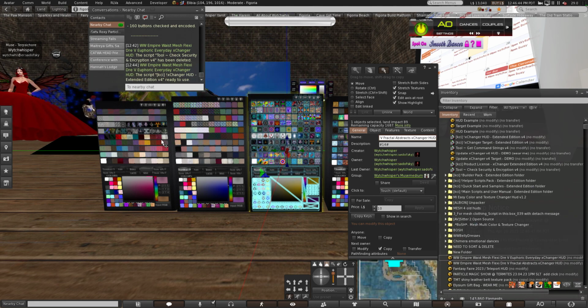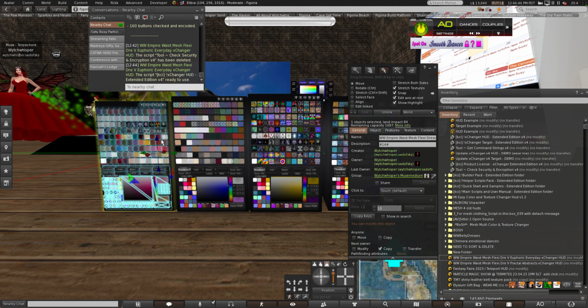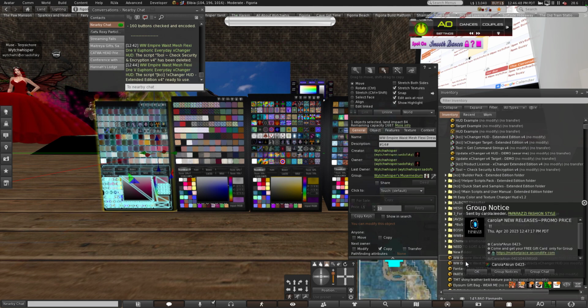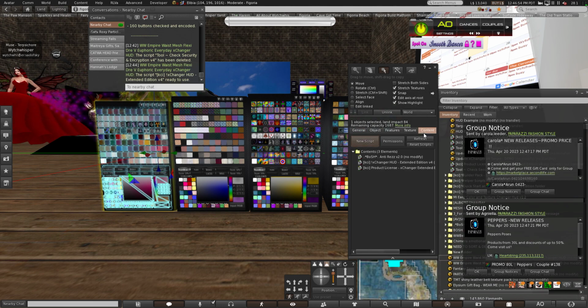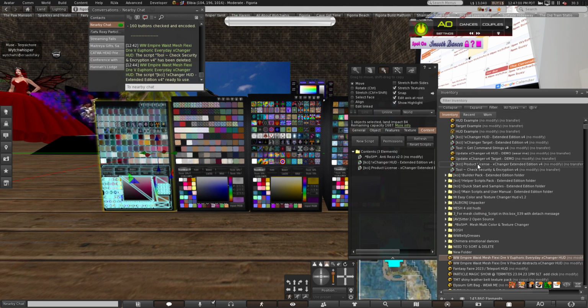Yeah, so I'm over here now. Yes, when in doubt, check what you have in your inventory and it will tell you the way. All right, that has a product license in it because I added it earlier. Now we're going to put the security in it.